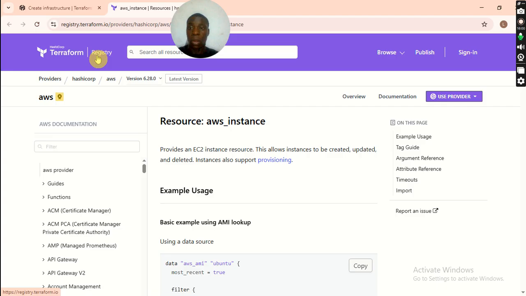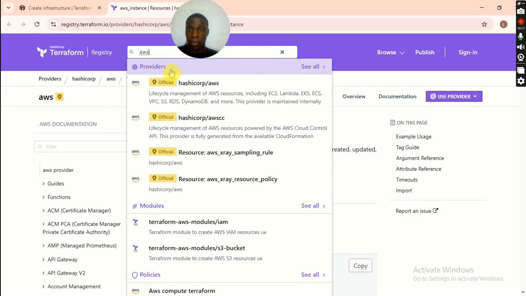So in this registry, we have a lot of things which Terraform has provided for us. There are various providers here. If I search for AWS now, you will see what I'm talking about. There are different providers for AWS here. With these providers, I can communicate with the AWS API. That's what it means. If you see this, it says lifecycle management of AWS resources, including EC2. We're trying to create EC2. There are many resources in AWS: Lambda, EKS, ECS, VPC, S3. A lot of them.